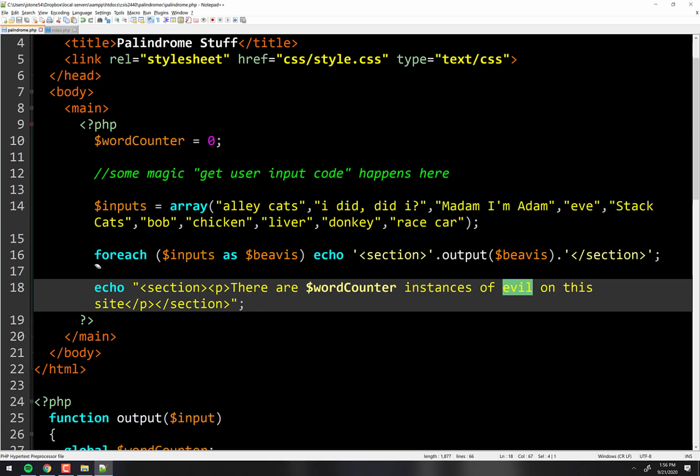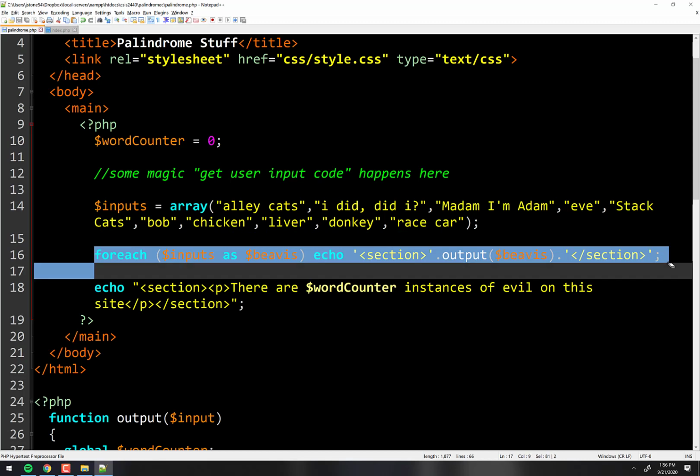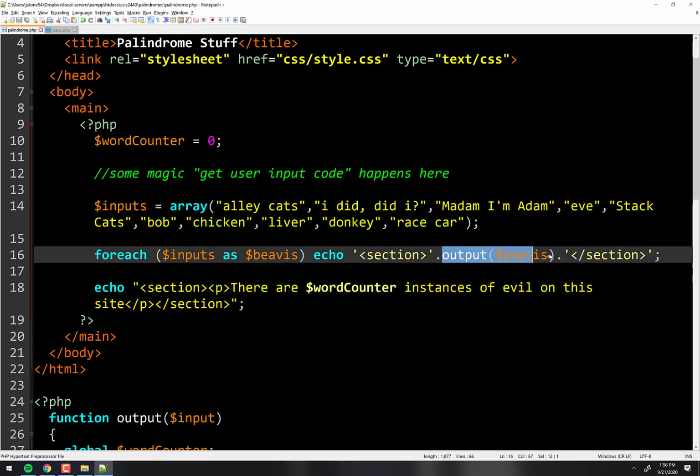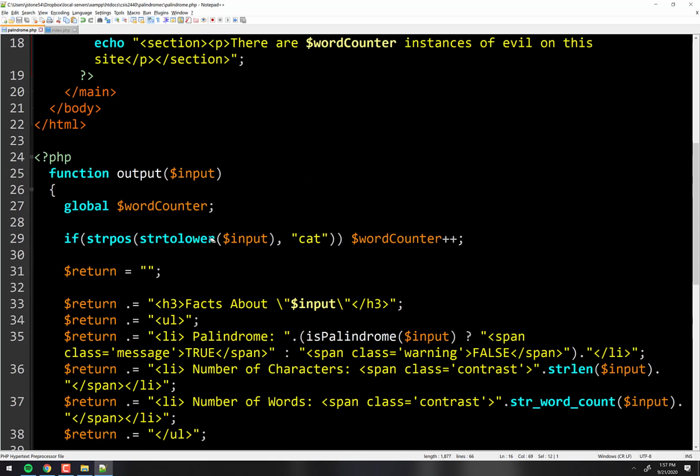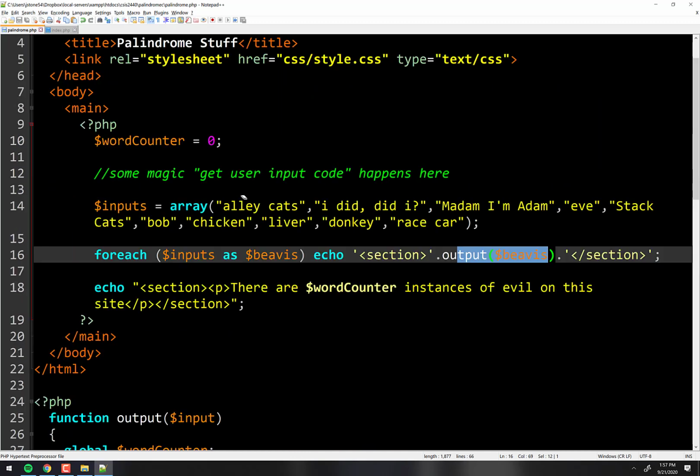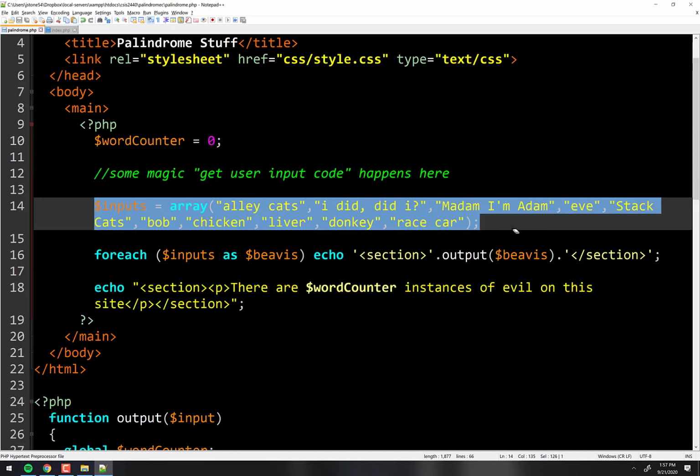So I want to, this loop right here, I don't want to do this. Inside my output loop, I want to hand off the array from line 14 to my function and loop through it in the function. Does everybody understand that? Okay. So I'm going to put this for each loop inside the output function down here. So it's going to loop through as many times as we tell it to. And right now I have the inputs array.